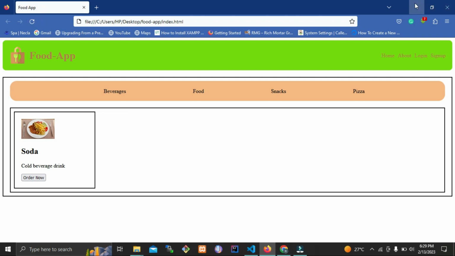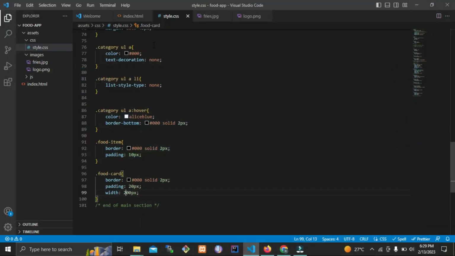And then I tell myself that I want my image inside the food card. I want to access image. I want to try something, see if it will work.